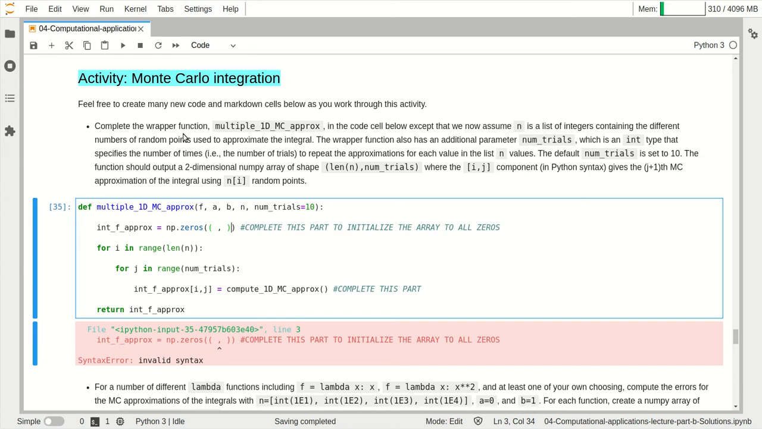So you're creating a wrapper function. That's a new theme that we seem to see a lot now. It's dating back to the homework in Module 3 and what we've seen in Part A and in Part B of Module 4, we have these wrapper functions. So we complete a wrapper function, multiple 1D MCApprox in the code cell below, except that now we assume n is a list of integers, just like what we did above with the rectangle rules activity. It's going to contain the different number of random points used to approximate the integral.